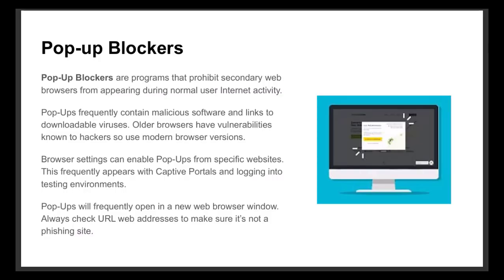Pop-ups frequently will appear in a new browser window. You want to check the web address of that pop-up. If you see any pop-ups that have a bit.ly or a web address that is an unrecognizable string of characters, that's frequently going to be a clear warning sign that it is a phishing site and one designed by hackers to attract you to their site so that once you click on a link or download a file, they will be able to infect your computer device with malware and viruses.